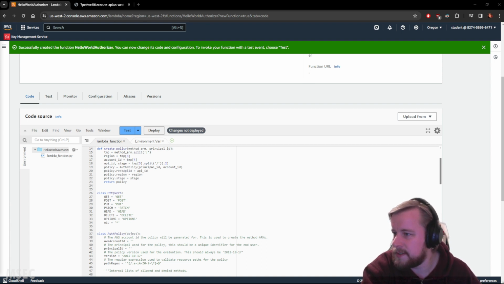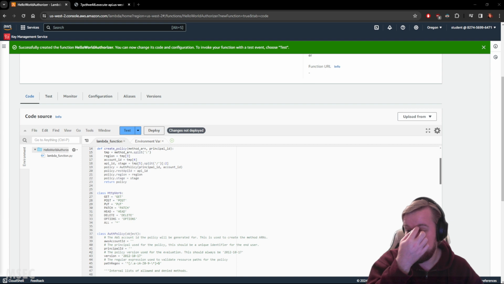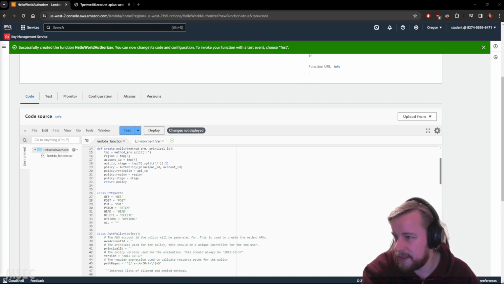The code that generates policy will allow all methods if the token value is Cloud Academy Labs. It will deny access to all methods otherwise. Remember, you will not invoke this function as an API gateway endpoint. You will use this Lambda function to authorize incoming API gateway requests. To save your changes, click on deploy.